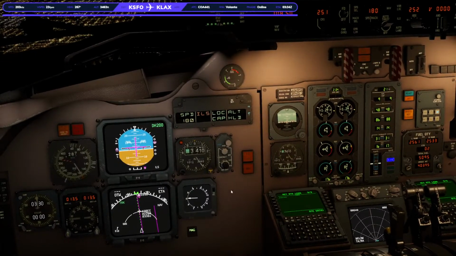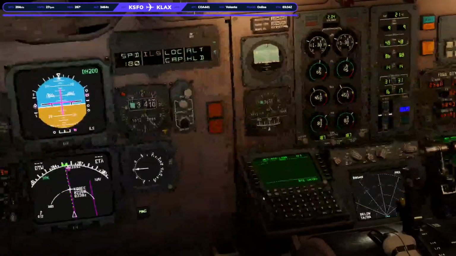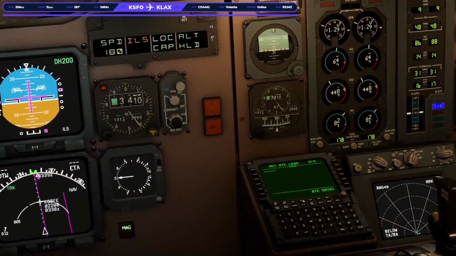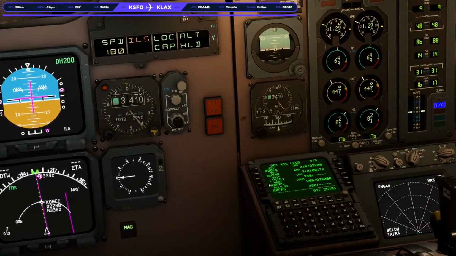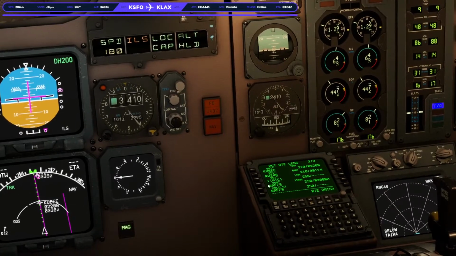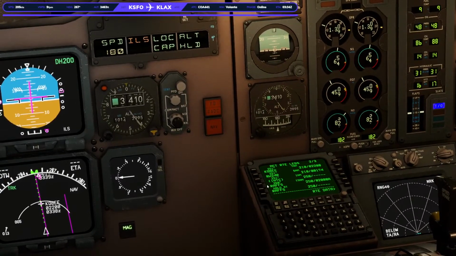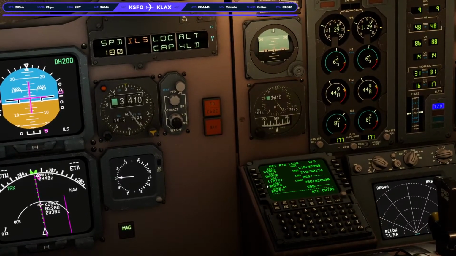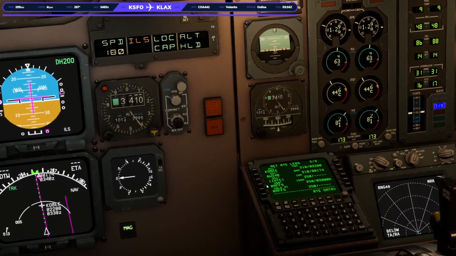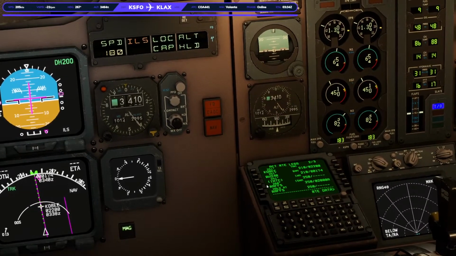Kilo and Echo. What runway are we even set up for? It won't tell you. God, this is so annoying. Legs. 24 right, 24 right, okay. Thought it was the right runway. Let me get my chart set, because I don't even have the right approach chart pulled up. Sorry, runway 24 right, 11.